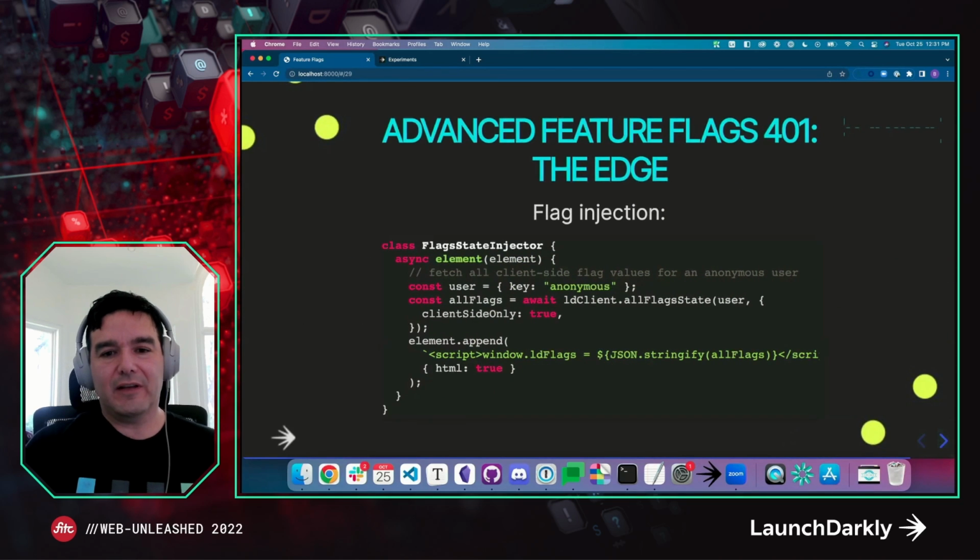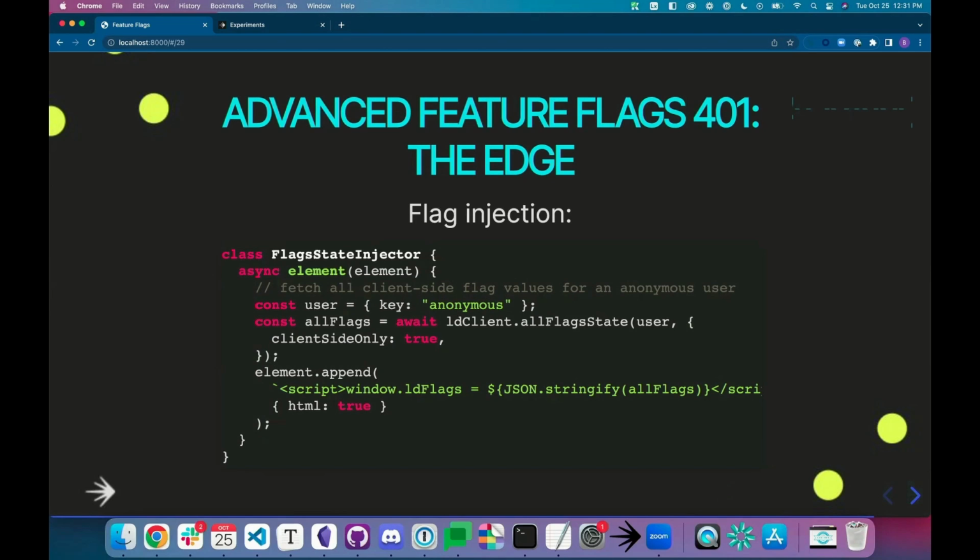So here's a basic flag injection. This is on Cloudflare Workers. What this is doing is essentially intercepting any request and injecting all the client-side flag values. Here, I'm initializing LaunchDarkly with an anonymous user, just for the sake of example. I could provide whatever user details I want here. Then I get all flags, but only the client-side flags, because these are the flags I want injected into the client.